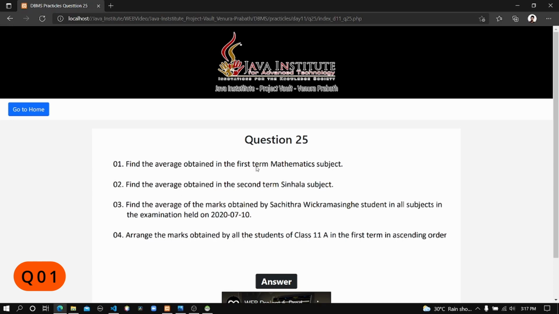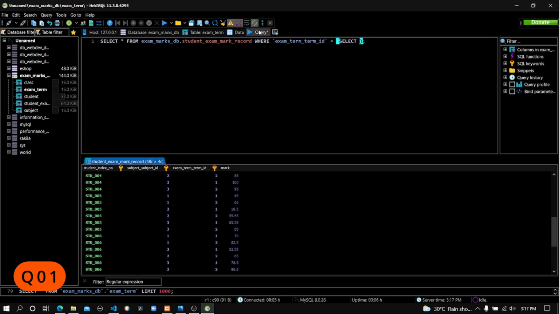It only mentioned the name first term. Okay, now we have to filter this data using the name. Okay, here I need only the ID to return. So here I am mentioning the ID.